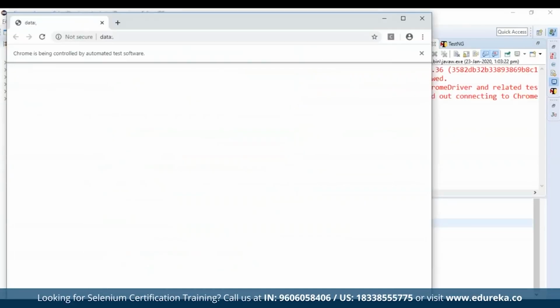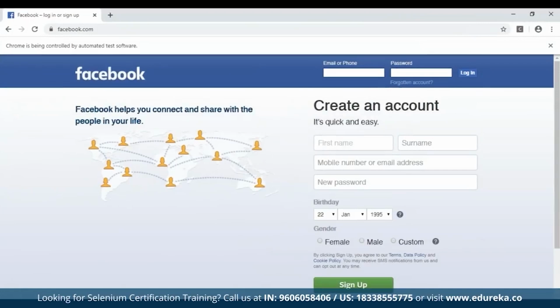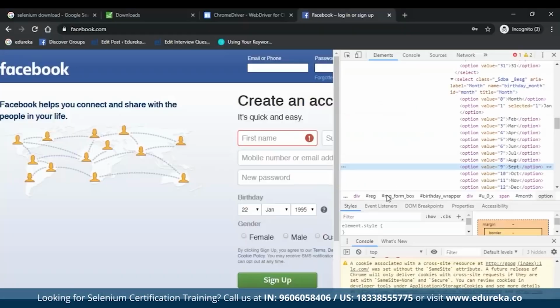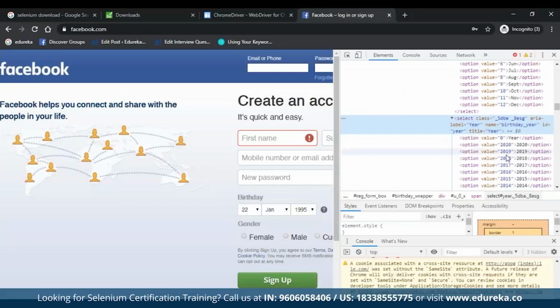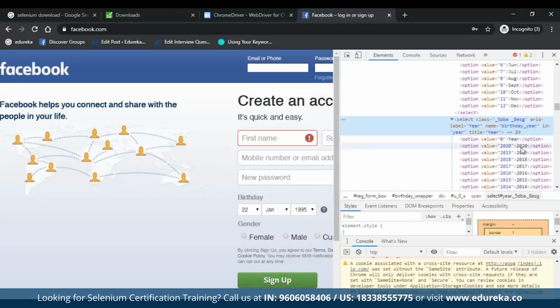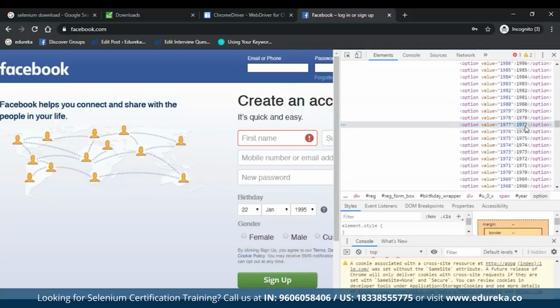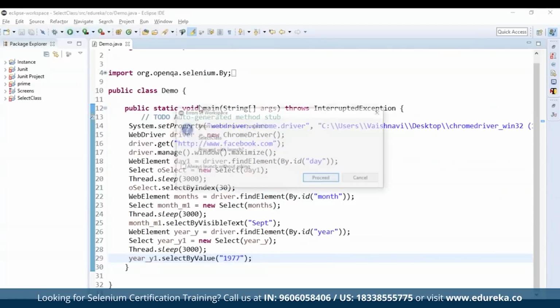Opens facebook.com, and it searches for birthday, selects 30, and for the month it selects September, and for the year it selects 2024. I think it's not there on the list which is present over there. So let's see. Yeah, 2024 was not visible, guys. Let's see what all are visible, and let's select accordingly. Yeah, you can see that the year option is available only till 2020. So I'm going to be selecting 1977. All right, so let's run this again.